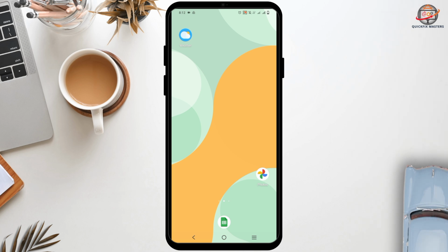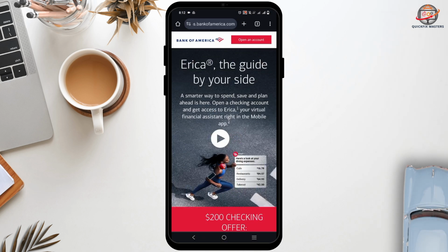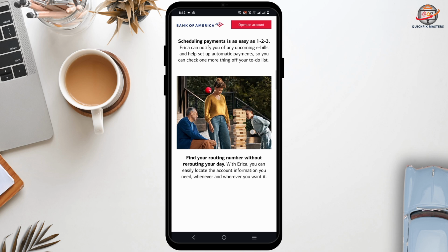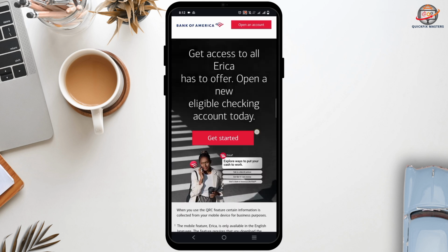The steps are simple, so let's get started. First of all, open any of your preferred browsers and type in www.bankofamerica.com. Tap on the first link to go to the Bank of America website. Then after you have to log in. This should be on the top right corner of your page. Either you can log in through the website or using the mobile app.